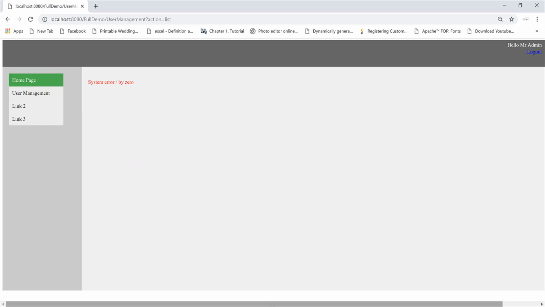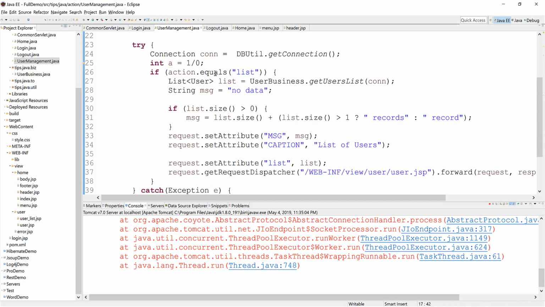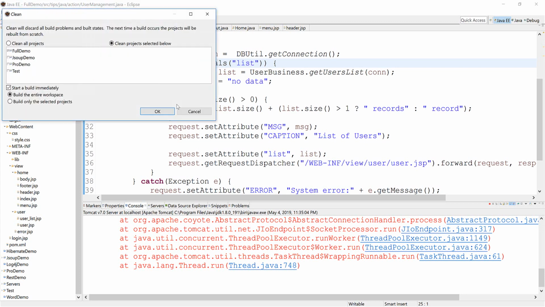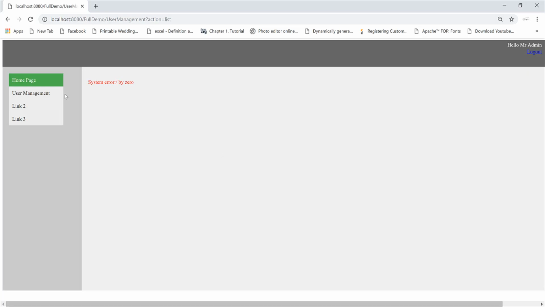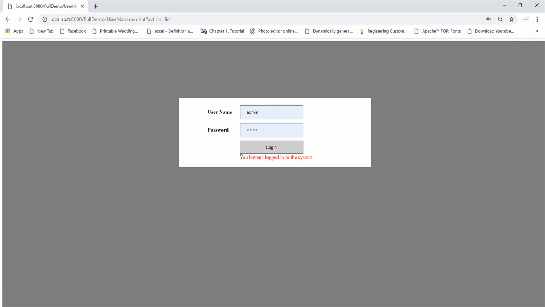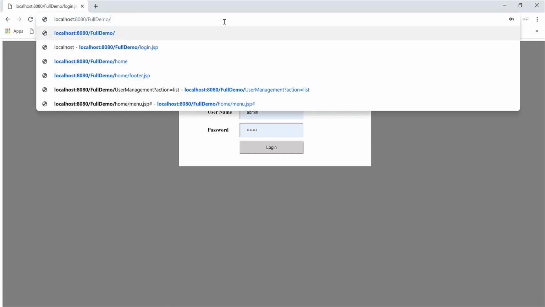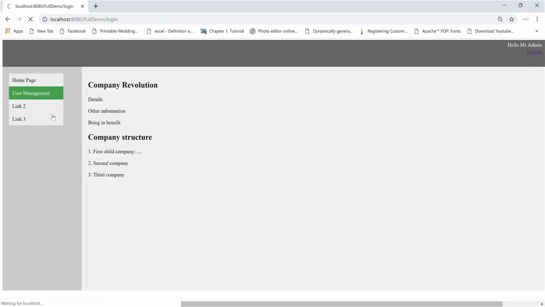Okay, and now I try to clean and build the project, so it won't get a system error, just like the last time we met, right? Okay, now I click here. This will go here. Okay, so our common action works. Okay, I want to log out. And if I want to go to this one, it will forward here.